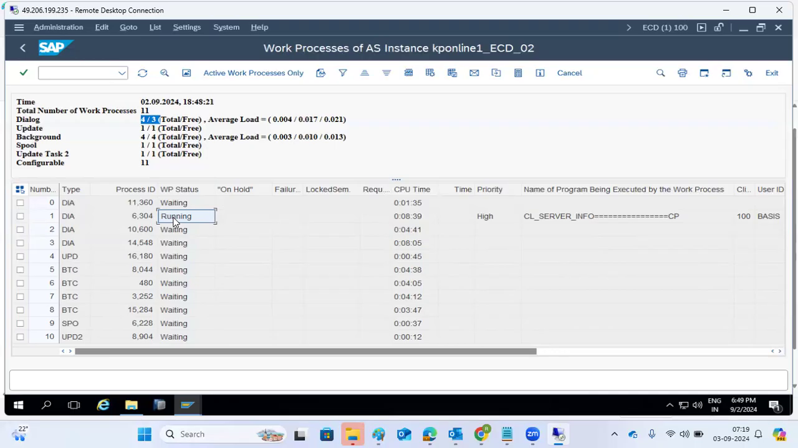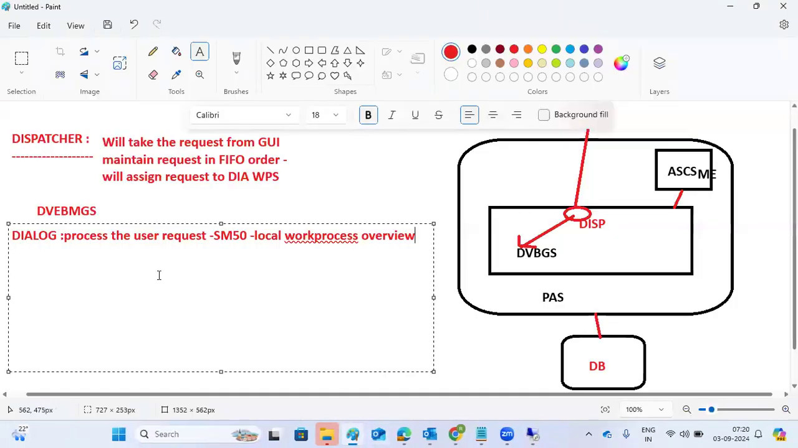This work process is processing the other user's request here. Whether it means my user request is processing here, right? So this work process will process the user request here. So the dialog work process only is responsible for processing the user request.